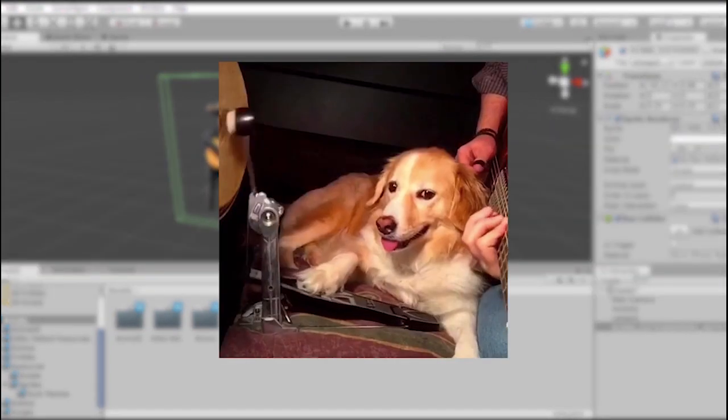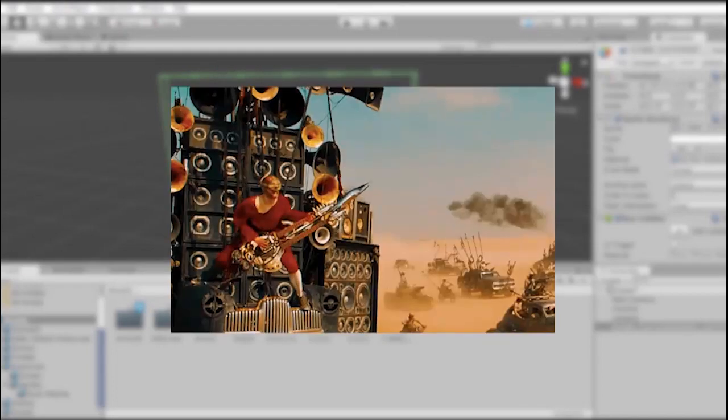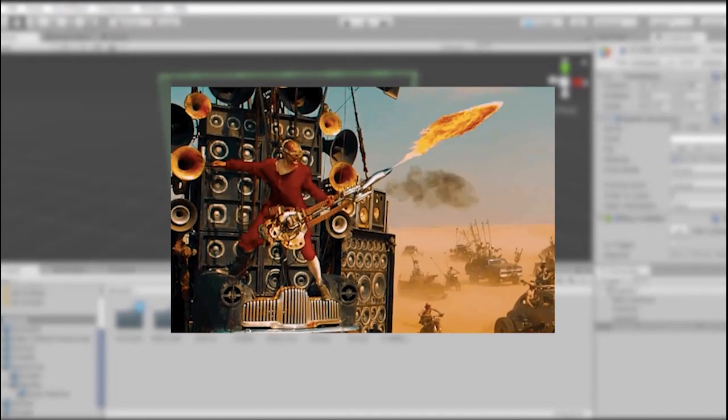If you give a drum set to a band member, he'll be a drummer. Guitar, he'll be a guitar player. It's the same for game objects. Let me show you a practical example.